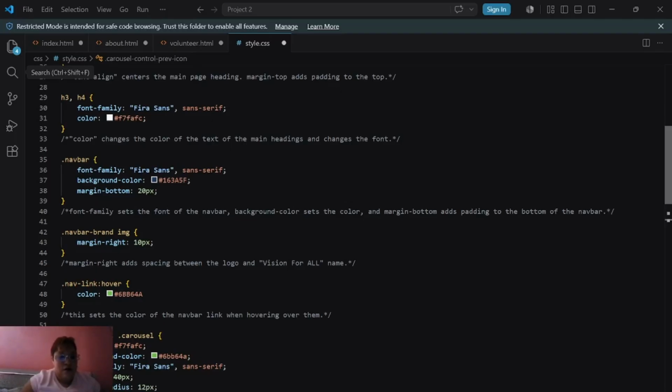And then we come to the right margin that adds the spacing between the logo and the Vision for All title. So that's this here. And then we have the navigation link hover here, and this sets the color of the navigation bar link when hovering over items. So basically, whenever you hover over an item, it'll just change the color of it.